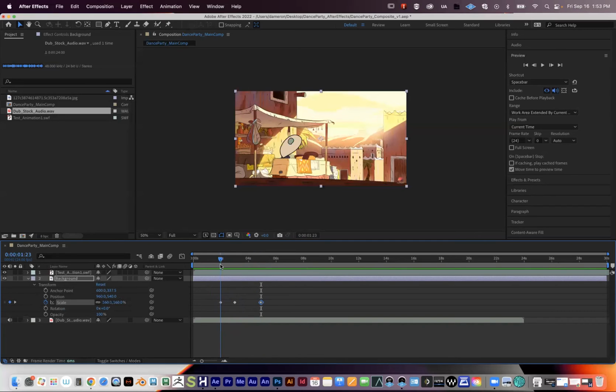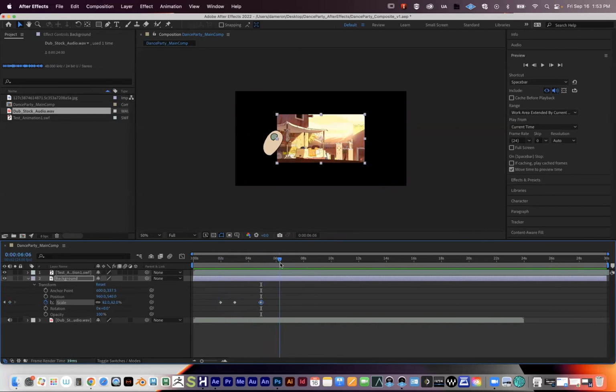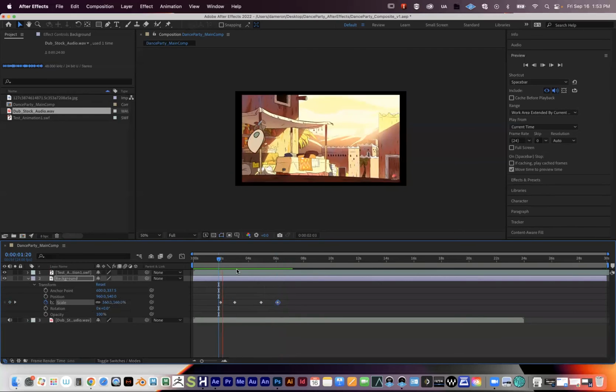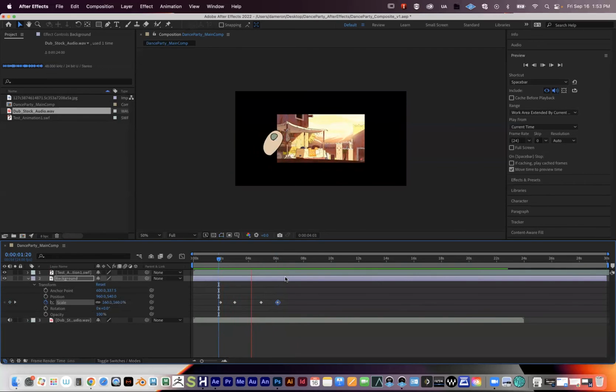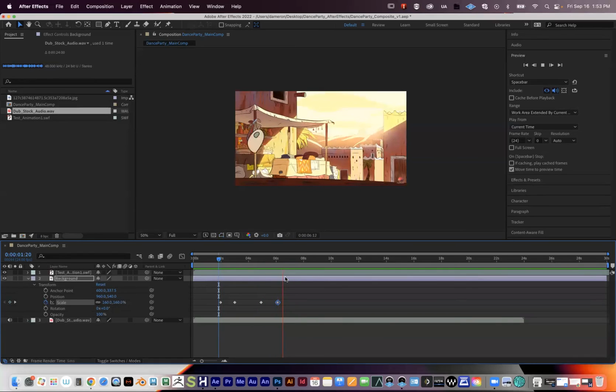And let's say I want to scale it back up to 160, so I'll go to the point where I want it to be back at 160. I'll bring my cursor to that point and then type in 160 right here. And now it's zooming in, or sorry, zooming out. And then zooming back in right there.